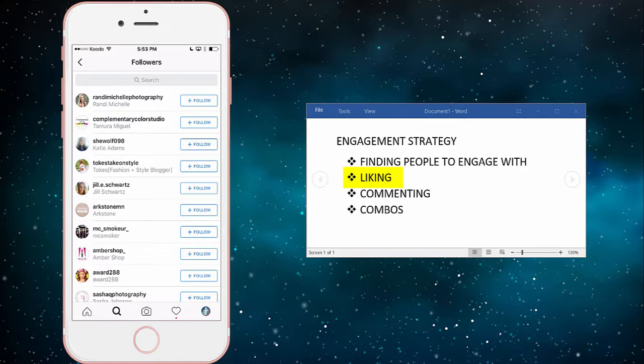So after you do a round of liking, you're going to start seeing some people liking and commenting back on your content, and you're going to start seeing some people following you. So this is a great way to start getting involved, interacting with people who might be interested in your brand, and starting to build your presence on Instagram.